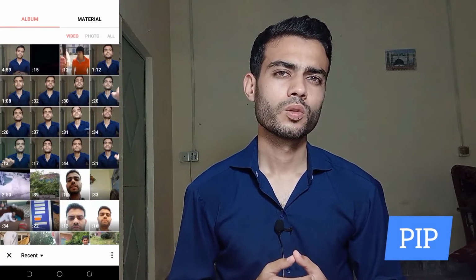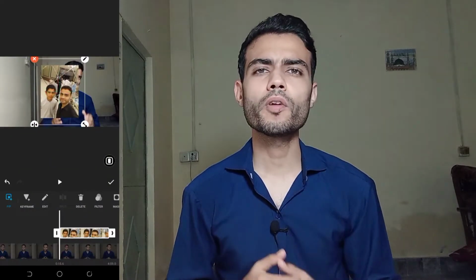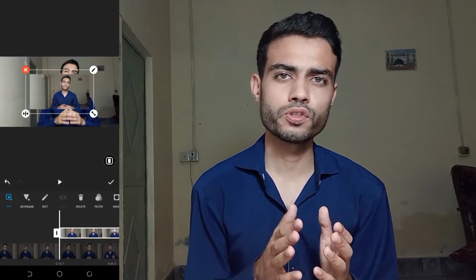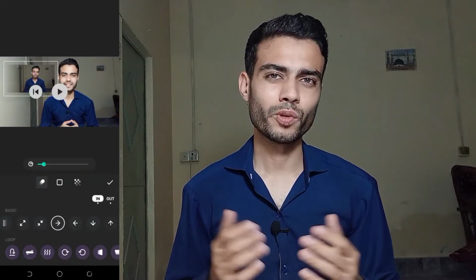Picture-in-picture mode. With this feature, you can add pictures and videos over the top of your video. You can also set the duration of your pictures and videos, that is, how long they will stay over the top of your video. You can also put transitions with the help of the edit option as well.